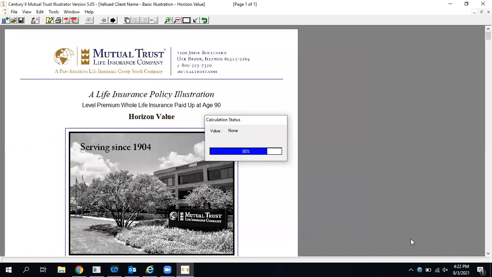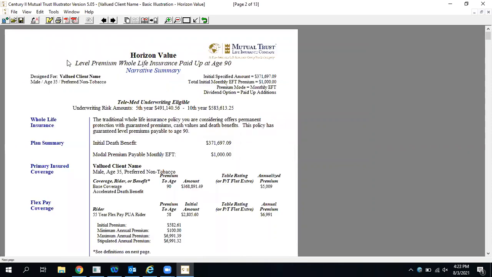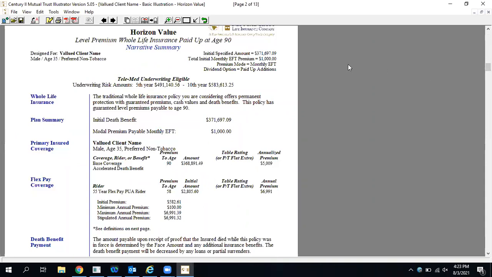Thanks, Kip. So head on over to page 2 for me, Kip. And page 2, guys, is going to give you a breakdown of all the coverages on this particular case design. And the first thing I like to take a look at when I'm designing an IBC case and making sure it's ran right is in the top right corner that we have that total initial monthly premium. And we see that's $1,000 up there, which is good.